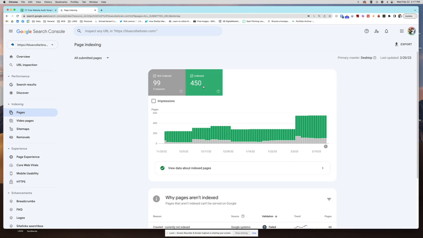So I have 450 pages that are indexed, so I am not worried about those. That's fantastic. I don't need to do anything there, but we're going to investigate why I have 99 that are not indexed. And it tells me that there's 5 reasons for these not being indexed. Another cool thing, you could just hover over these just as a little reminder what each of these are. And you can also look up here to see the last time this report was updated. So this one was February 20th. And my primary crawler happens to be the desktop. Okay, typically it's mobile, but every once in a while I'll see a desktop.